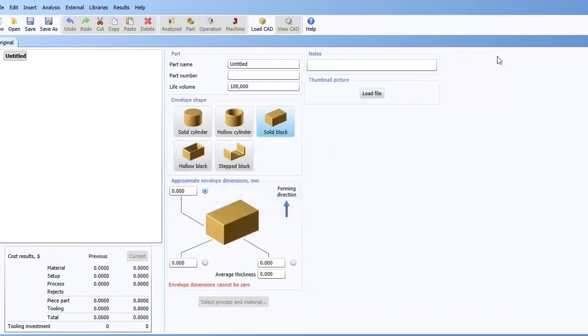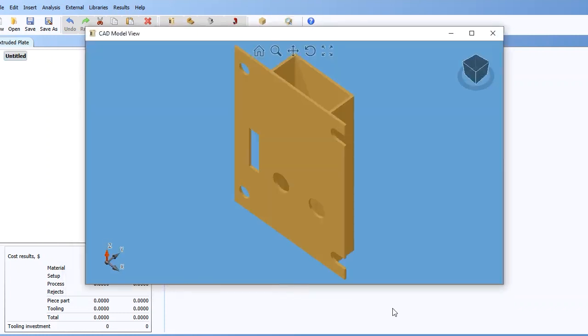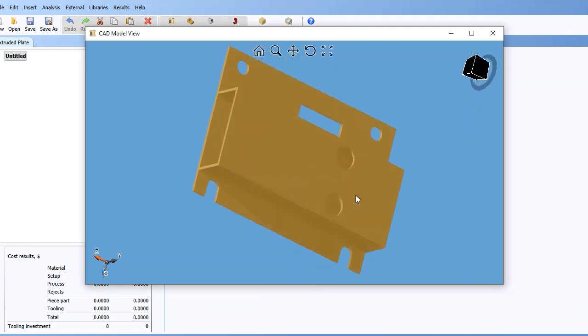This is a lower volume part. We're going to be making about 2,500 of those. I'm going to import a CAD model of this part. I'm just going to import the extruded plate, and this is the part that we'll be analyzing in this video today.